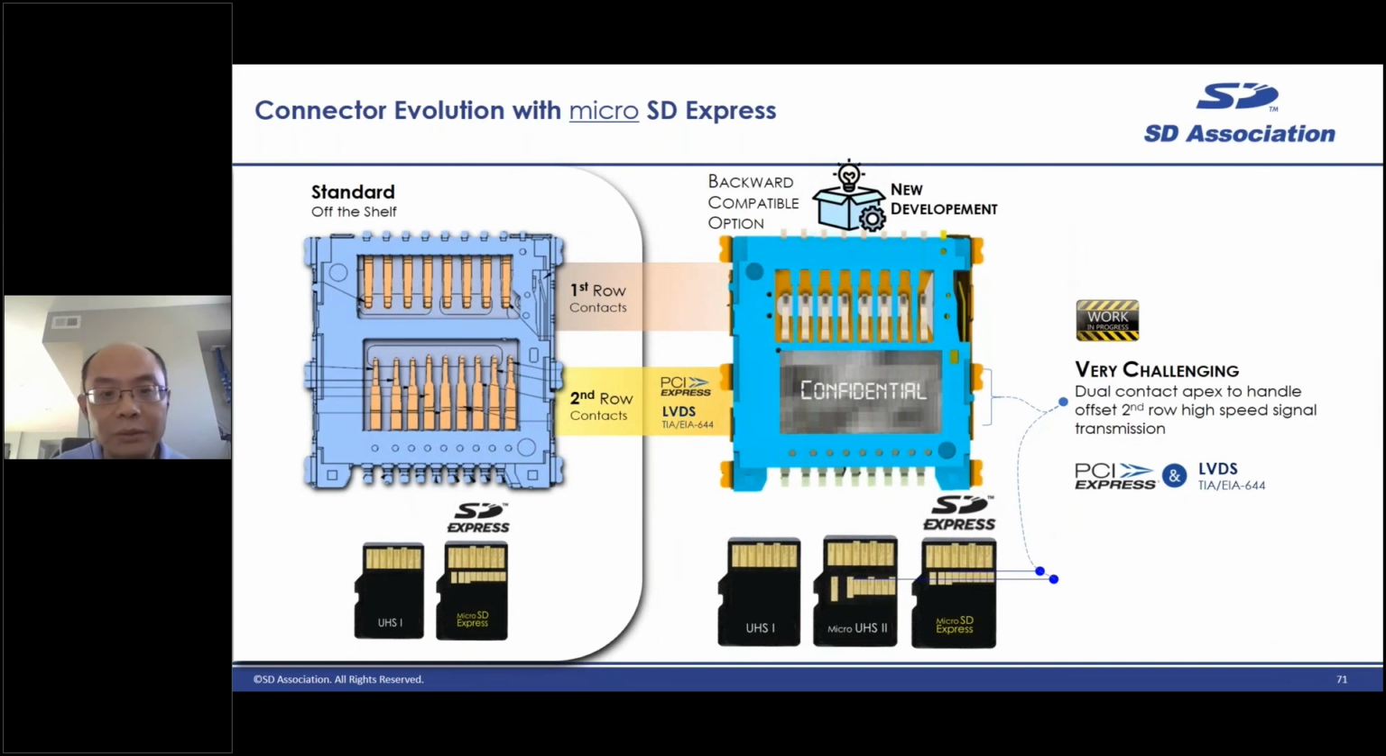So actually there are three types of micro SD card on the market: UHS-I, UHS-II, and micro SD Express as of today. The previous micro SD Express socket can accommodate both UHS-I and micro SD Express. It would be nice if it also takes the UHS-II micro SD card. So this will be a difficult task actually.